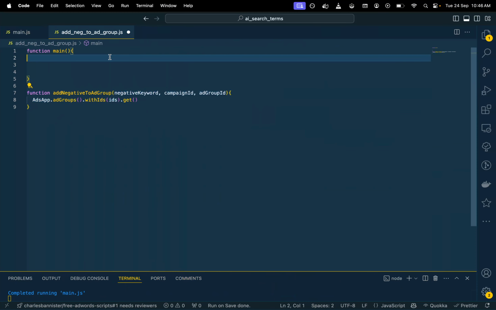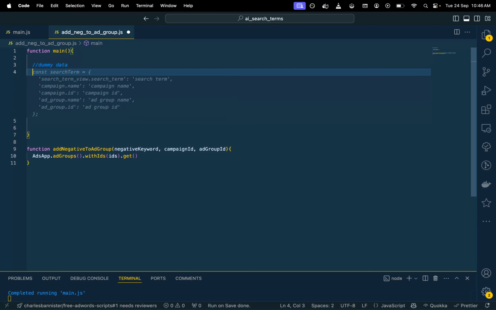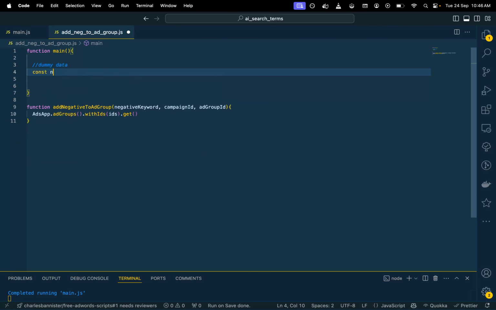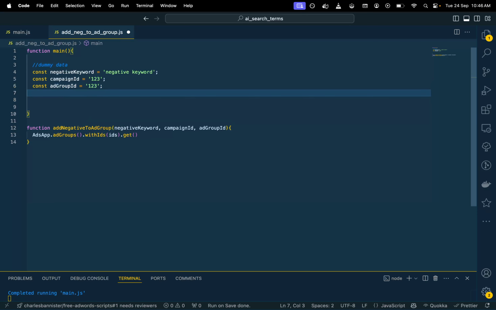And then all I'll do is add some dummy data. Hopefully this will fill it in for me. That's not great. So negative keyword, campaign ID, adGroup ID, and then add negative keyword to adGroup, pass those in. Now, when we're testing this, if these don't exist, this is going to say error, which honestly is fine, because then we might think to ourselves, okay, we have to handle this being empty, maybe throw a different error that we understand. Then we can pass in real IDs and make sure that this works.